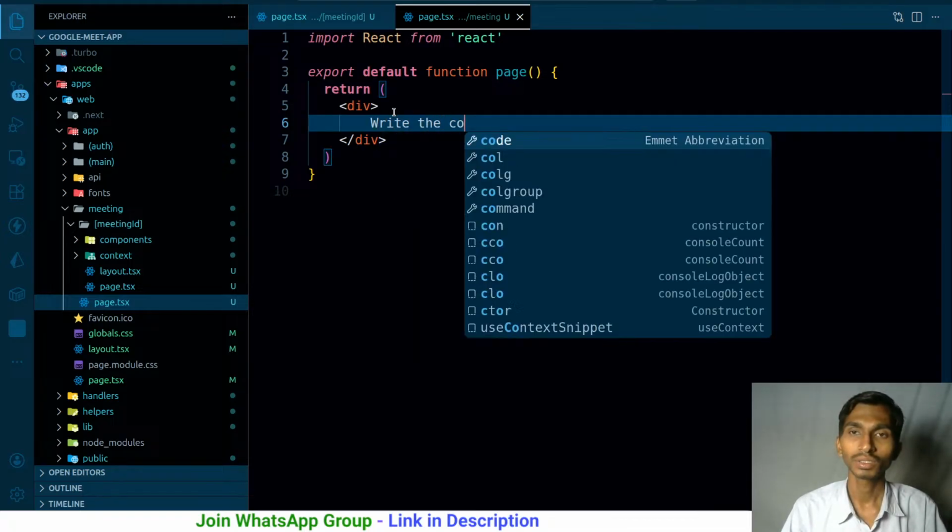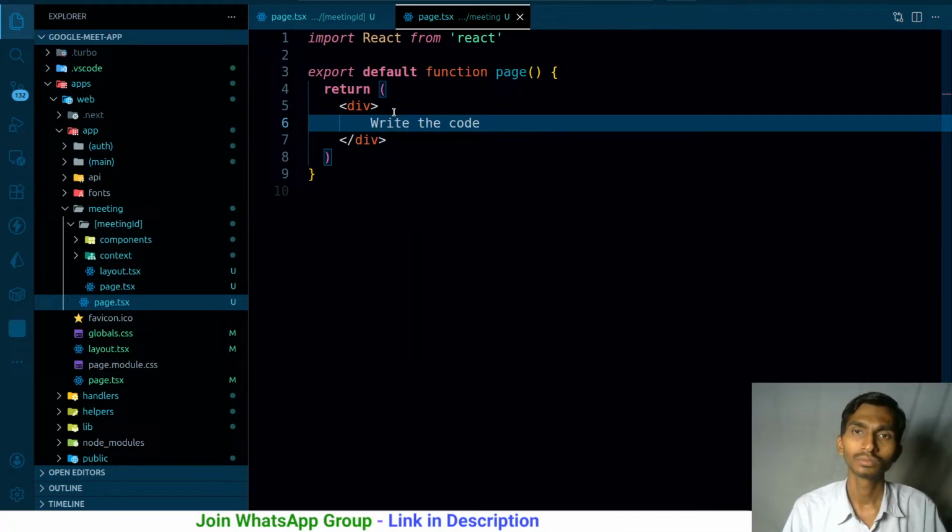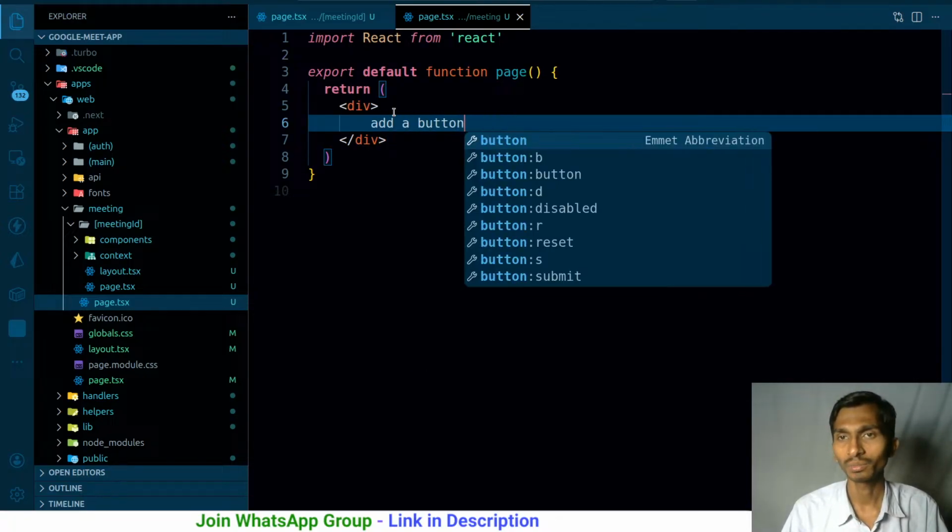Write the code to a simple way, add a button to create the meeting.